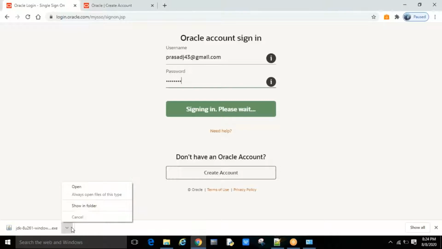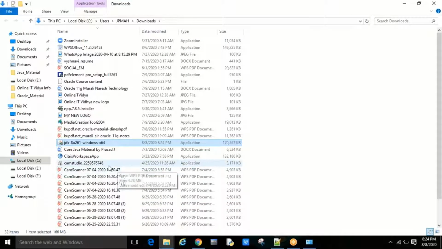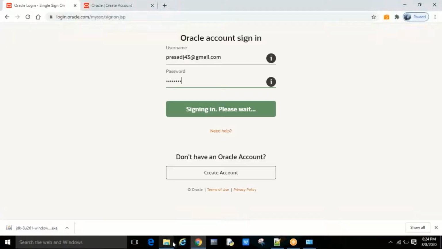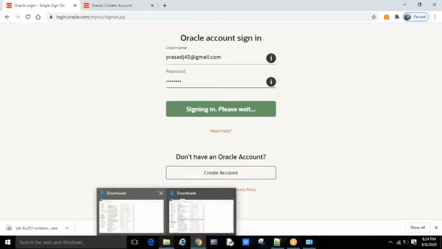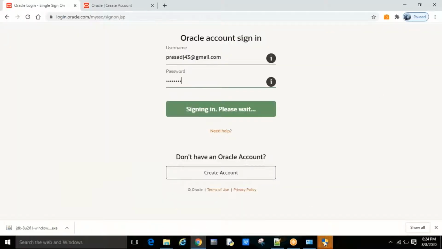Okay, right. You can show in folder where it is downloaded. By default, the downloads folder is coming. Click on that one. It is asking for permission. Okay, click on Yes.